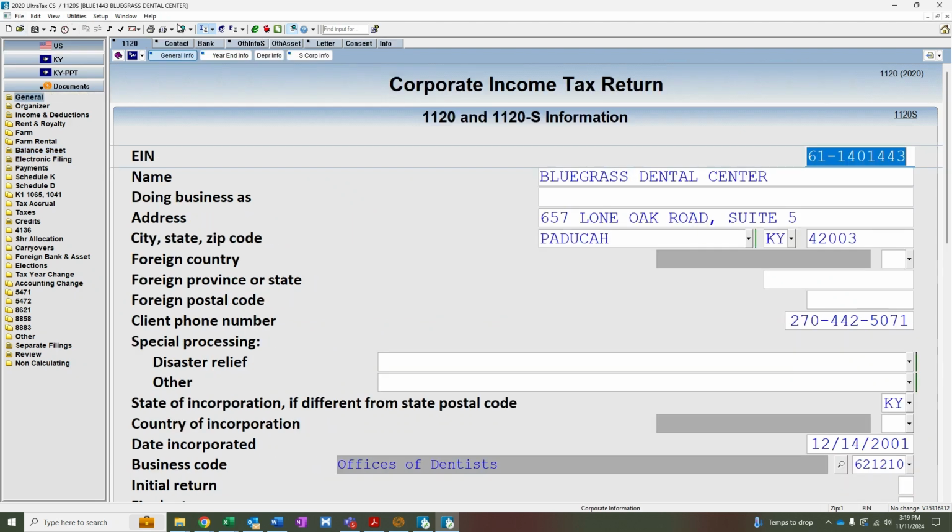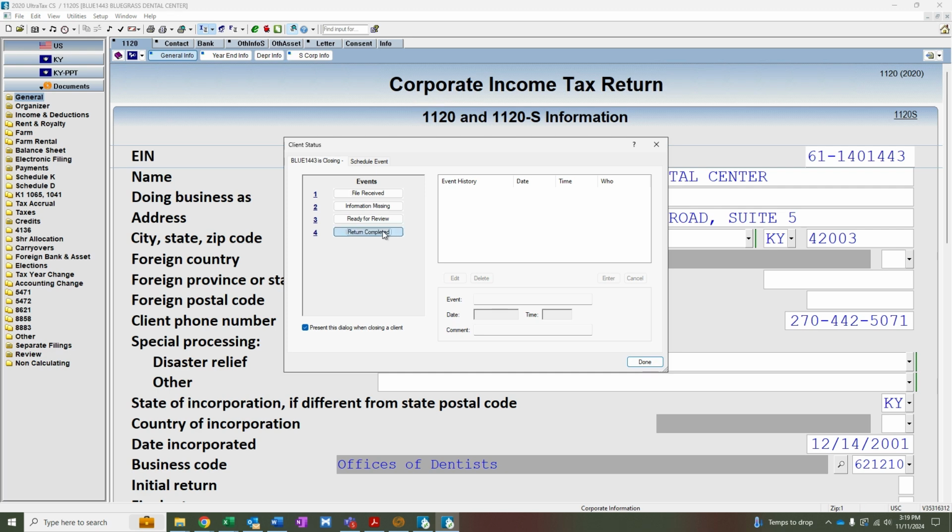Once we are done and we've previewed, we can hit File, Close Client, and then I want you to hit Return Ready for Review. Hold on, I'm going to cancel that. Got a little trigger happy. Ready for review. You can leave a comment that said ERTC. Here we go. ERTC wages adjusted. And then we hit enter and done. And we know that this client is ready.